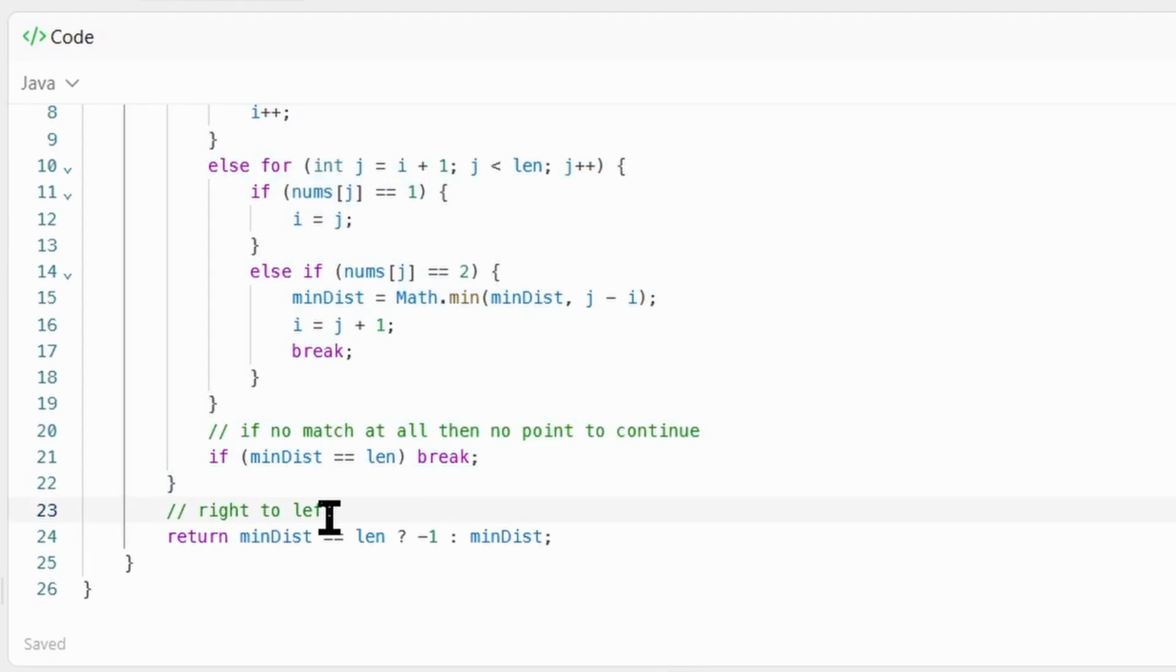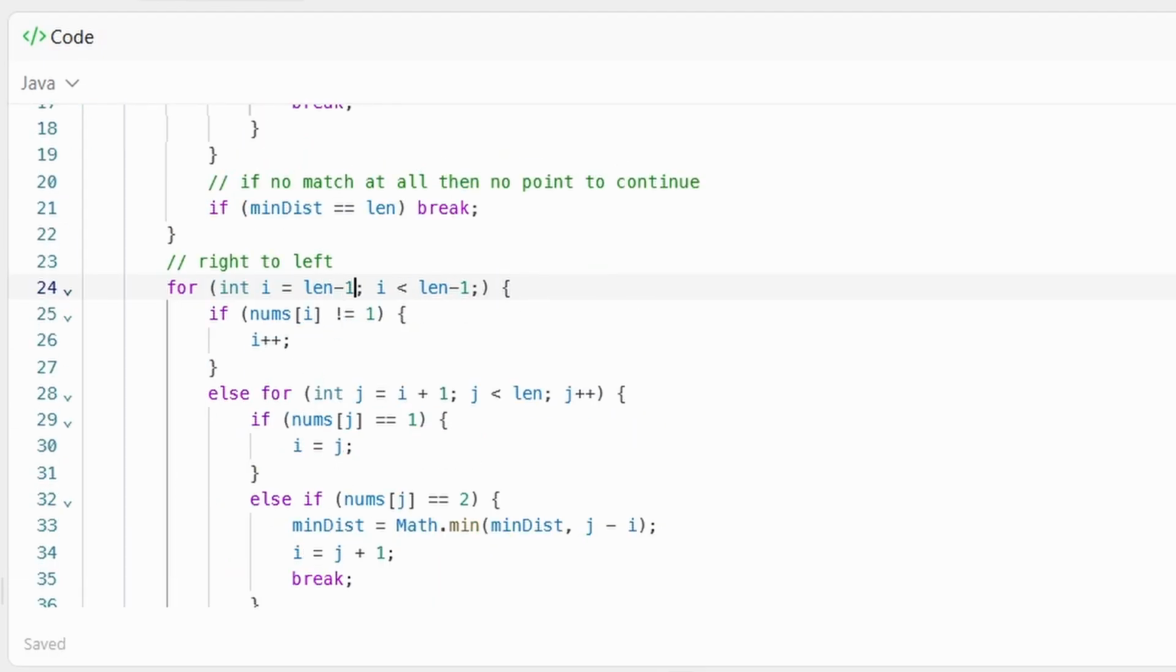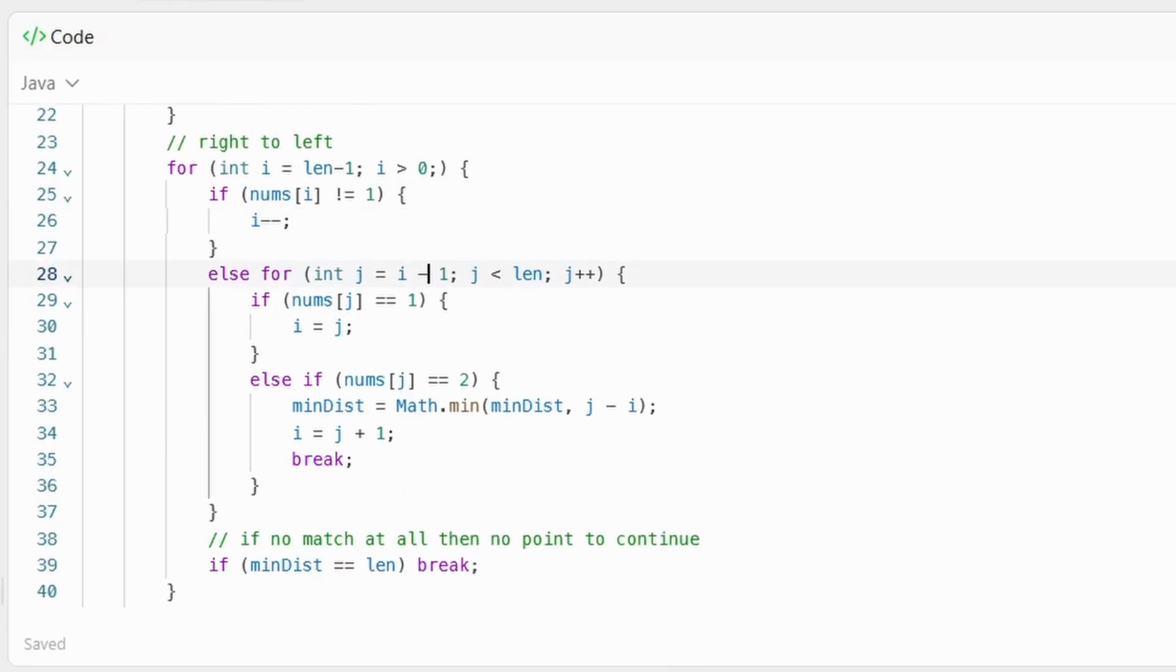Now we should try to do the same thing from right to left. So this time, we're iterating i from len minus 1 going downwards and iterating j from i minus 1 downwards. When updating the min distance, we want to do i minus j.